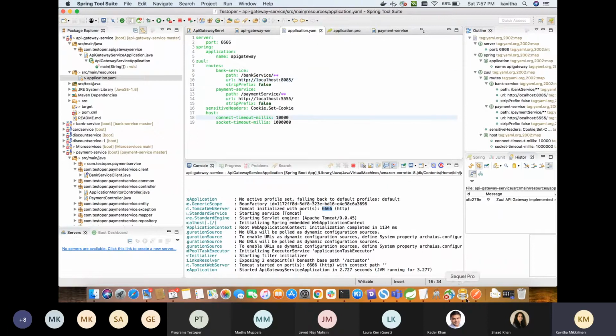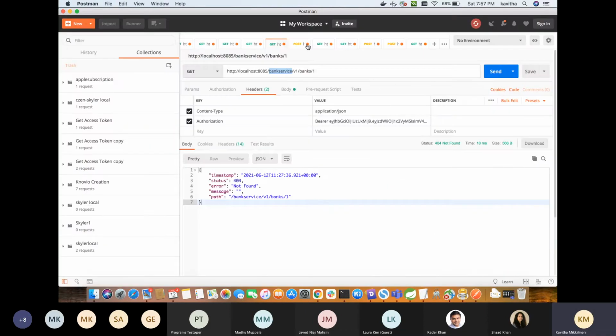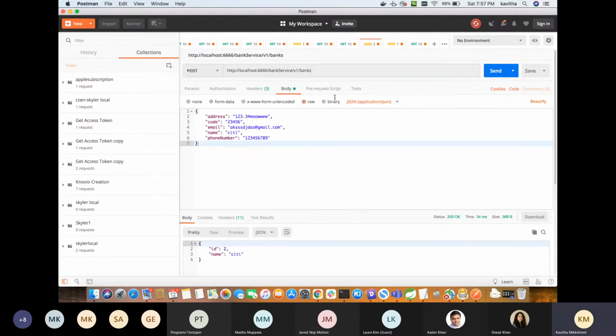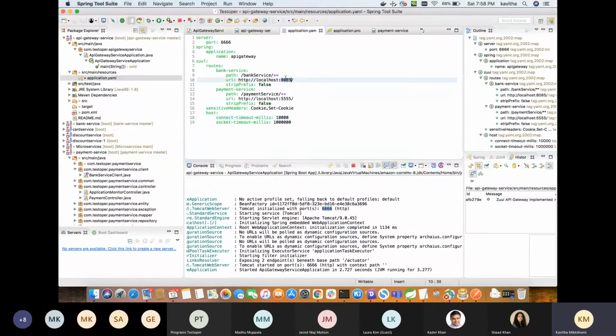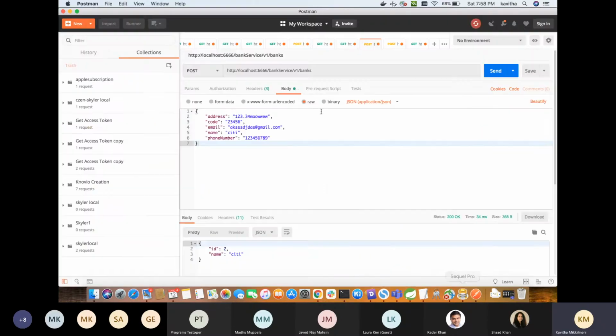Now, using Postman. Ideally, any call for the services, that is the bank service or the payment service, we would call its explicit ports, that is the payment service on 5555 or the bank service on 8085. But by configuring this gateway service, there is a single port only which will be exposed, and internally we are calling the bank service with the same API URL.